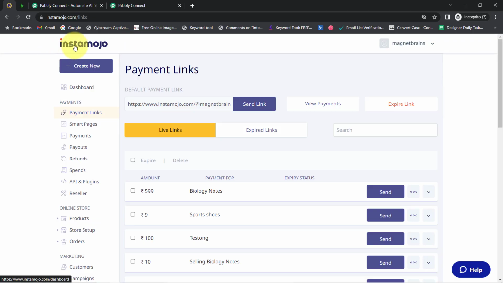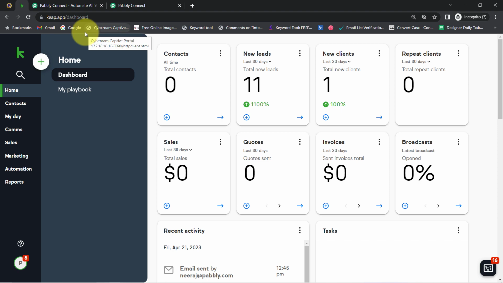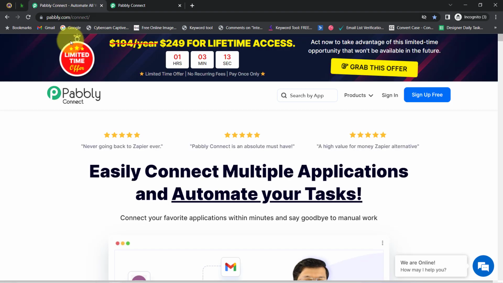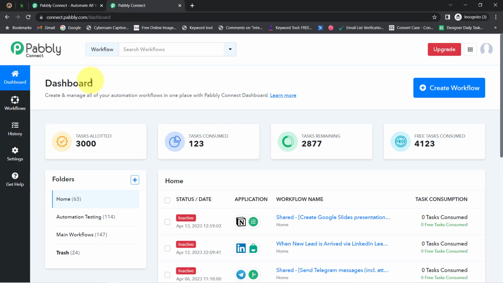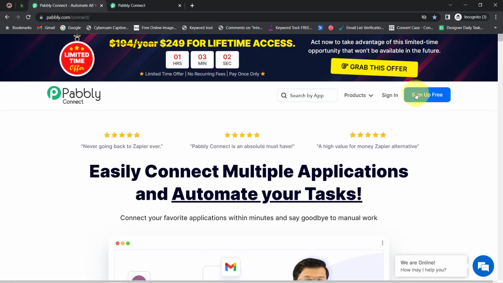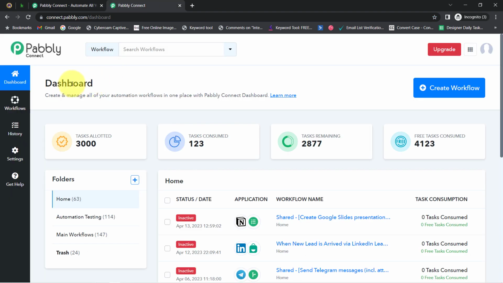Now to automate this process, I'll have to integrate Instamojo and Keap, and I'm going to integrate these two applications with Pabbly Connect. It is an amazing integration and automation software, and I'm an existing user of Pabbly Connect. So here you can see I am already logged in. You can also create your free account in just 2 minutes from the sign up free button, and in the free account you will also get free tasks to test this automation.